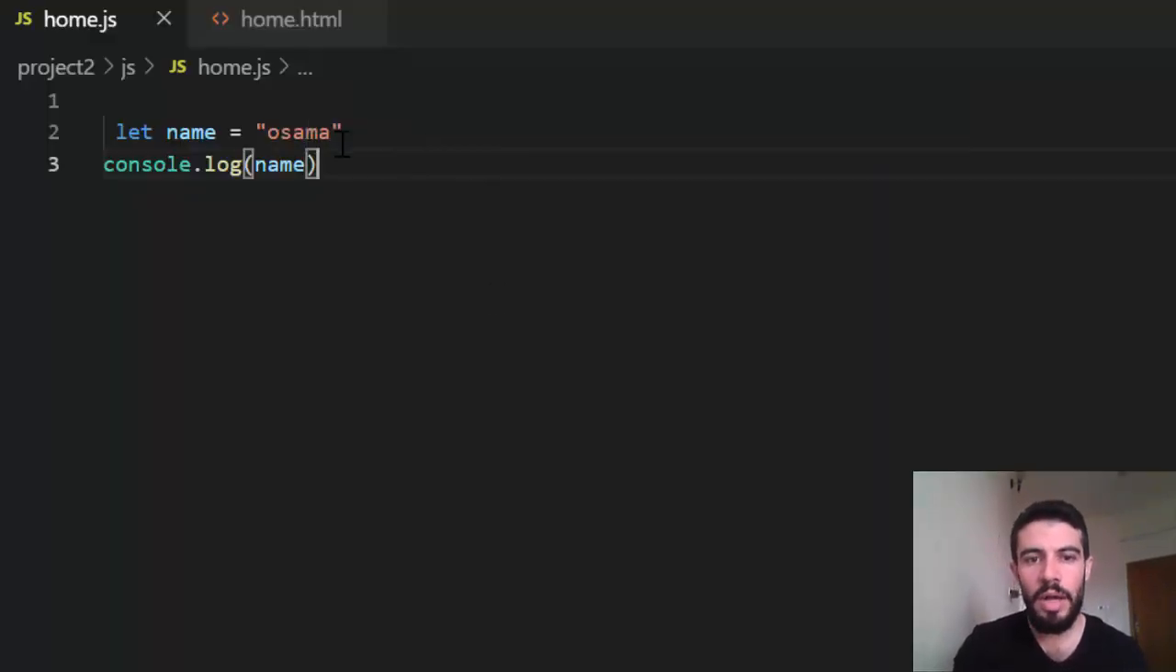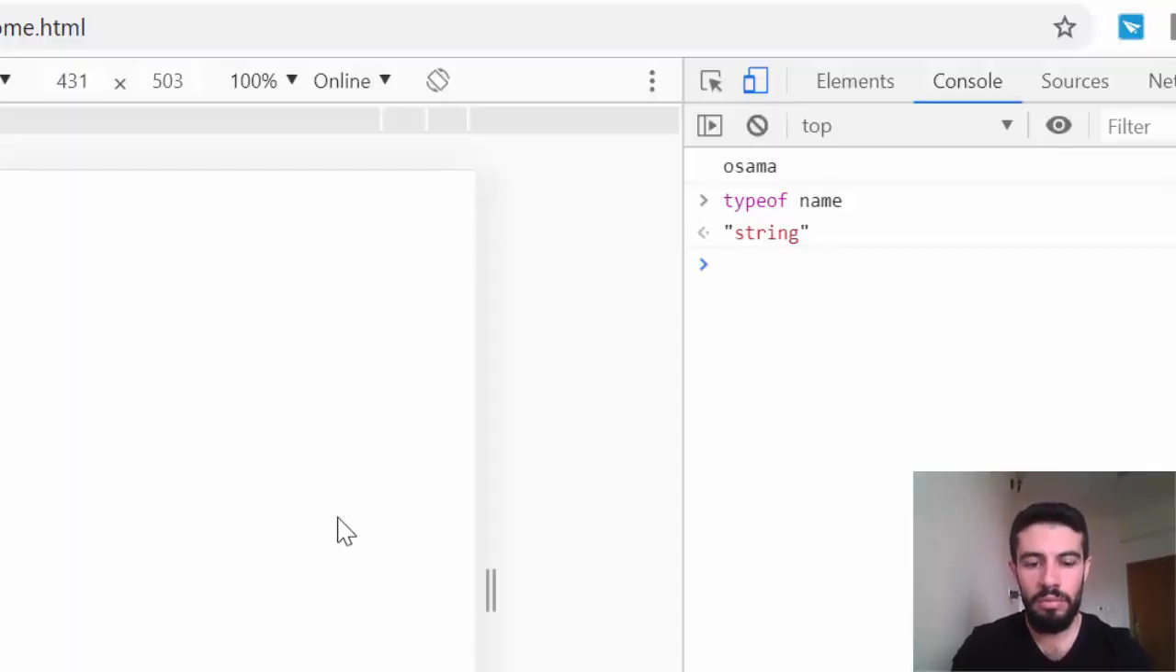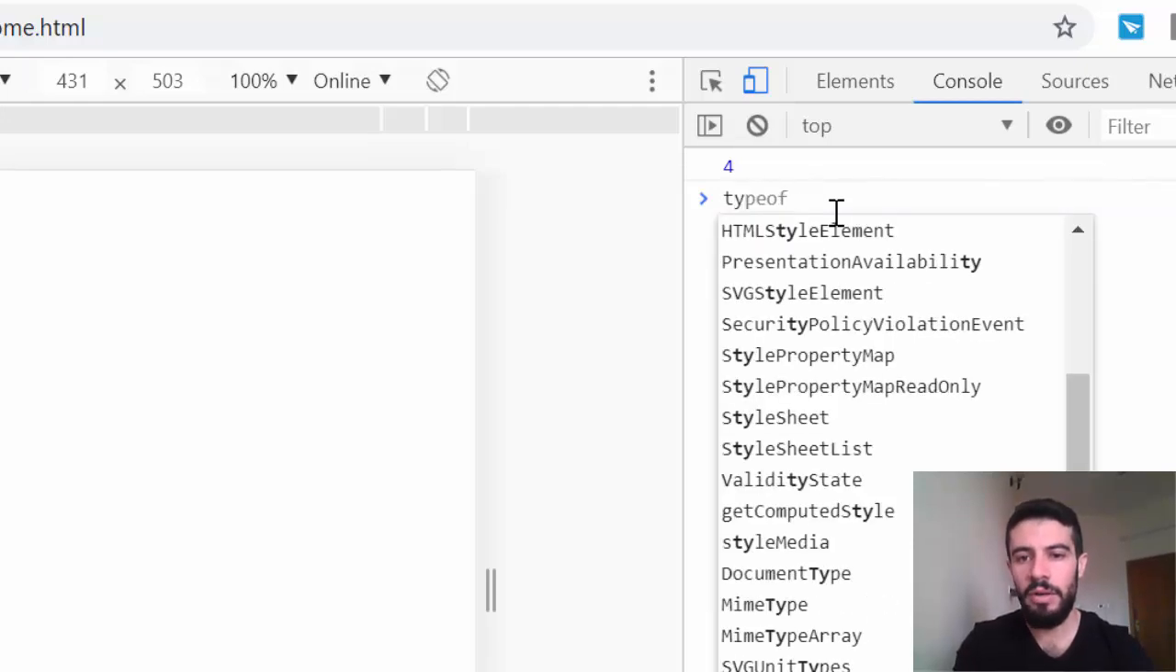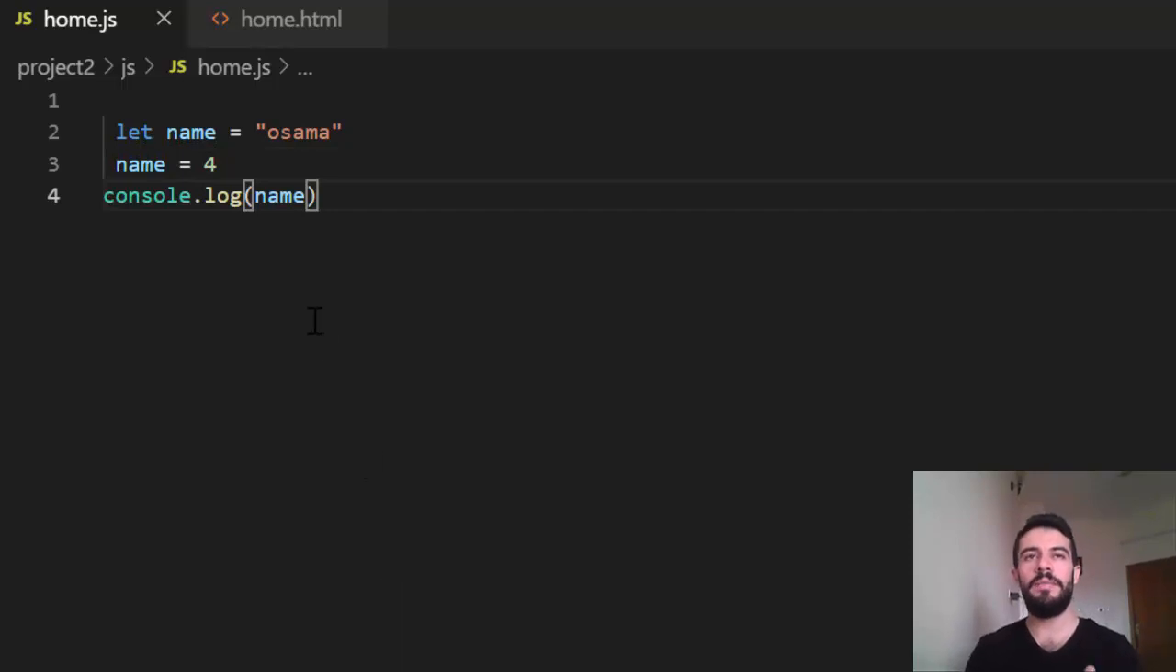But now I can change Usama. For example, I make name equal 4. Now if I write typeof name again, it is a number. I can easily change the value and type of the variable. In a dynamic programming language you can do that, like JavaScript, like Python, and many other programming languages.